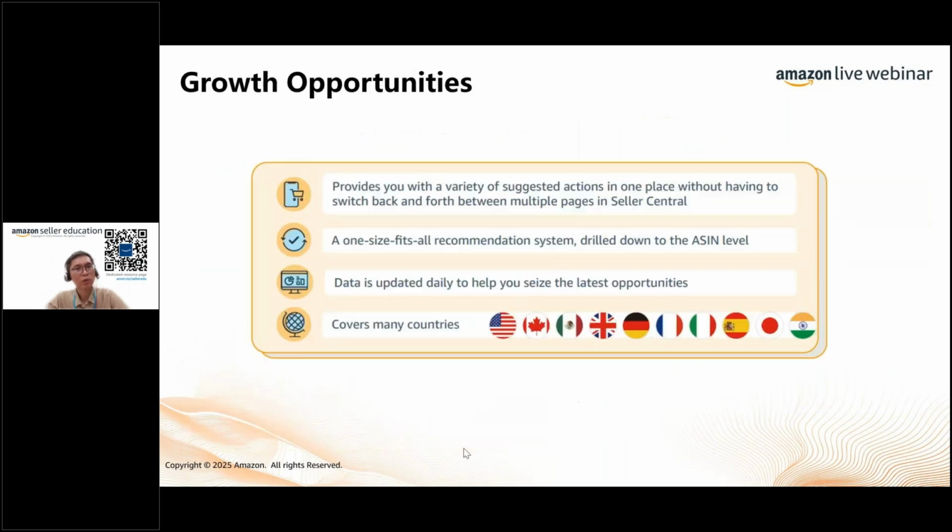There's also a page called the growth opportunity page. This is something you want to check out. On this page, they provide a variety of suggested actions based on the data from your account. They give you recommendations, drill down to the ASIN level, and it's updated every day to help you seize your latest opportunity.